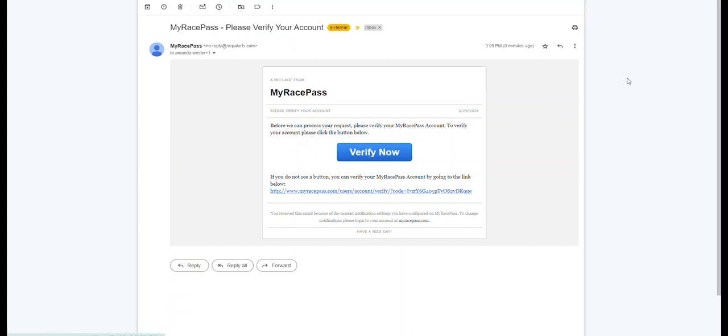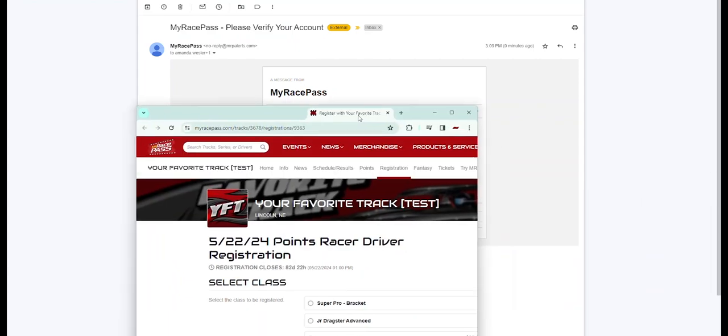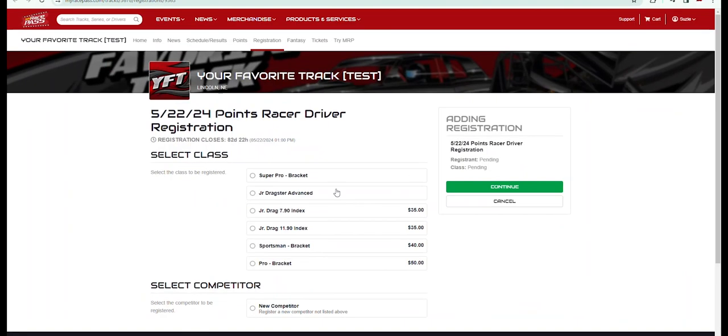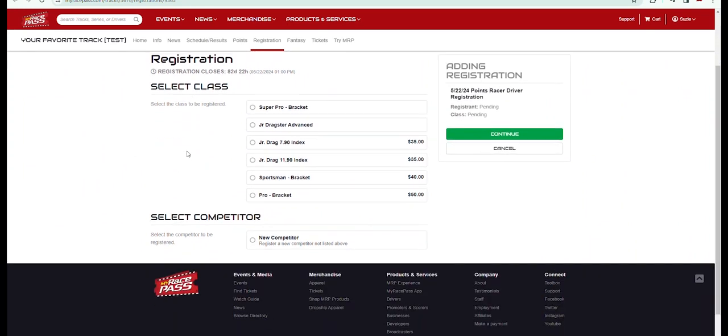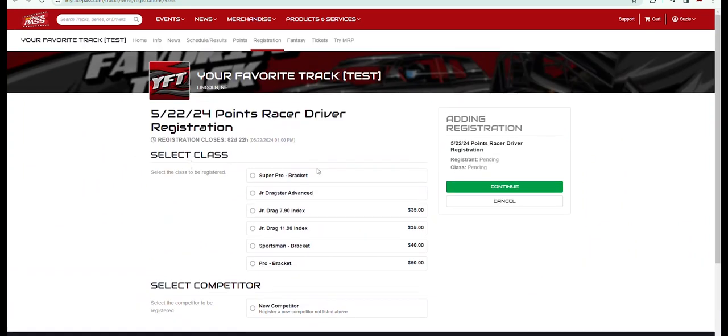So I'm going to click on that button. I apologize, it opened over here on this other one. And it actually took me right to the registration that I was trying to sign up for. So I verified my account and it brought me to that registration that I was trying to fill out before. So again, I can verify that by the title of the registration. And then you can see that you've got a couple options. Select class. So here's where you need to select what class you're going to be running. Please make sure this is accurate because this is the class that it's gonna say that you're running.